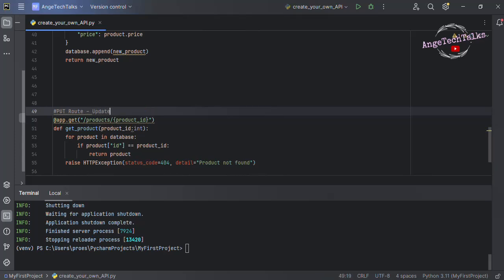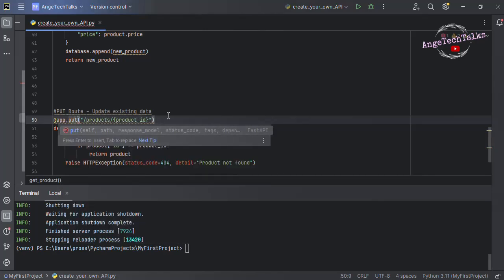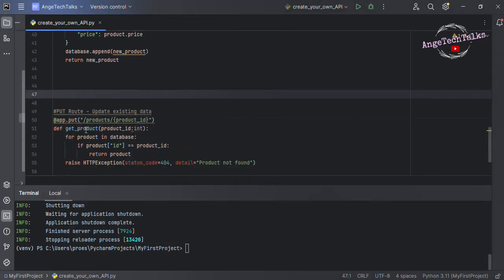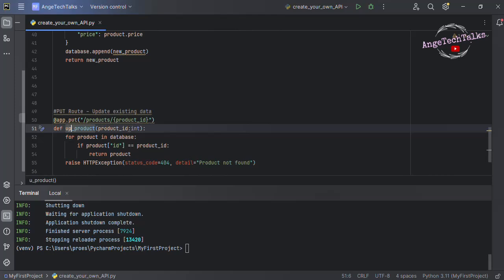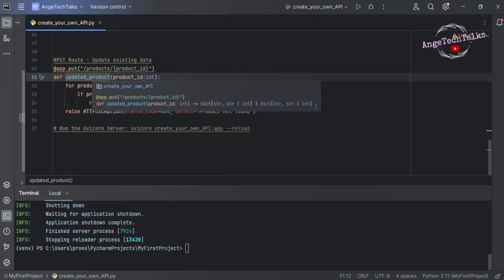Update existing data. Perfect. So here we need to replace the get by the put method. Then we need to create a new function called update product. And that function will take two parameters. A product ID.